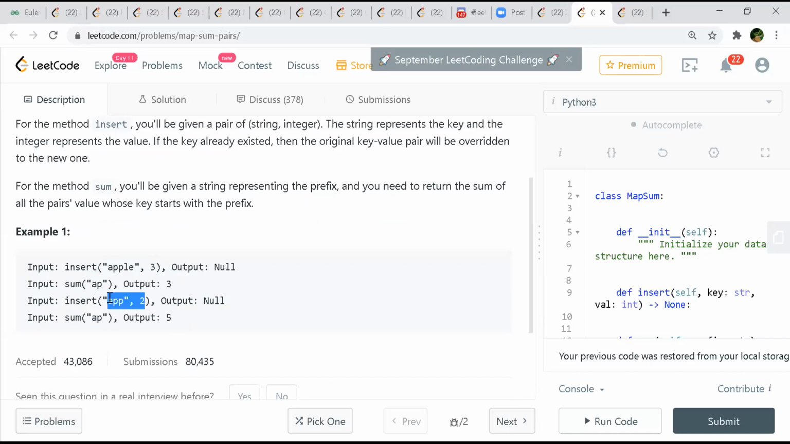it will add to that, or it will make a new entry? Actually, in that case, when you insert app, that is a different word, right? So it is a new entry, and that will be 2. These two match with this prefix, so the value will be 5, right? Right, yeah.